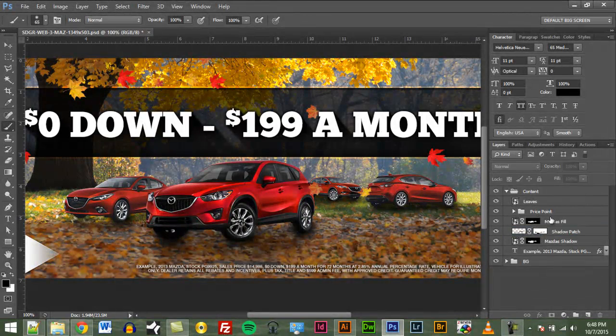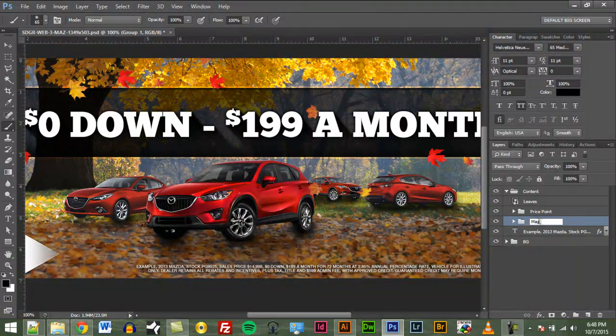So that's as much as I'm going to mess with these cars, because for all I know they're going to come out later down the line in the revisions. But there you go, that's how you mask out a background.